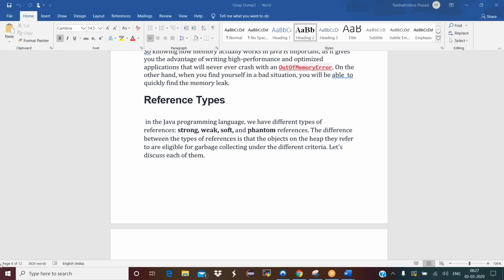Now I have only one topic left from heap, which is the multiple ways of taking a heap dump. Then we'll talk about garbage collection tomorrow. All right, one thing we can discuss tomorrow, maybe I can remind you.